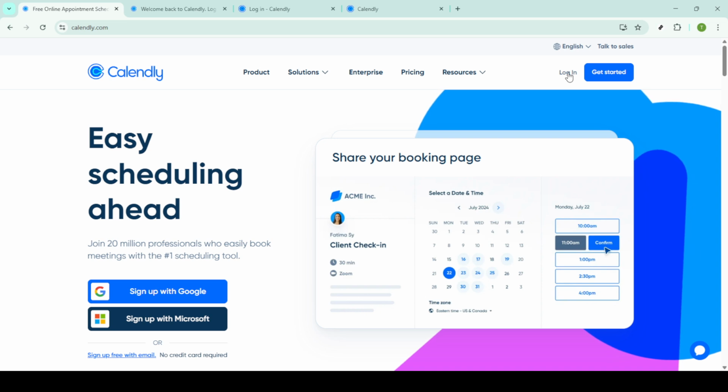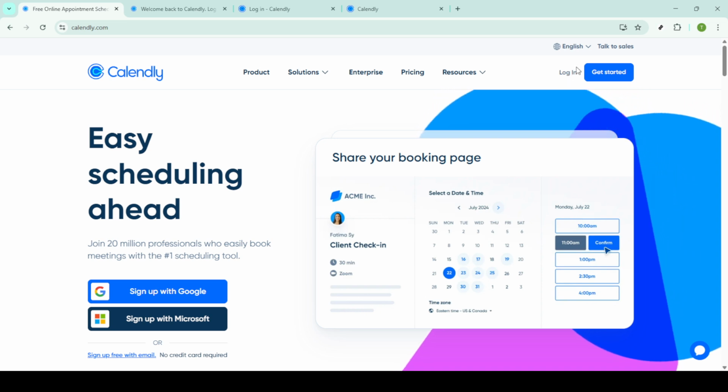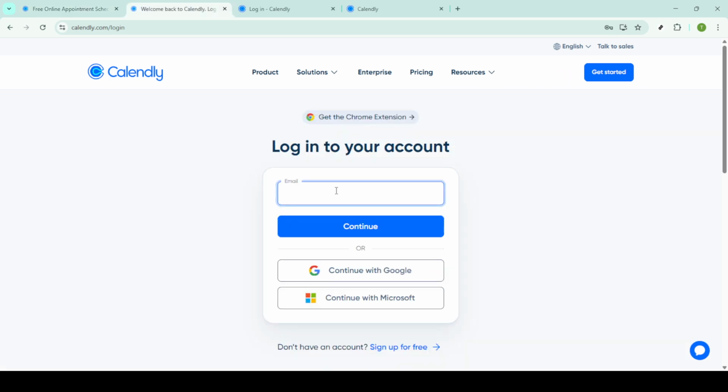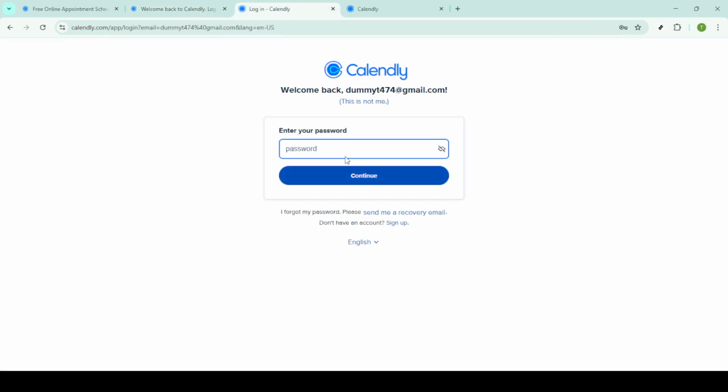Once you're there, look at the upper right corner of the home page. You'll see the login option. Give that a click to proceed to the login page. Now you'll need to enter your email address. This is the email associated with your Calendly account. Once you've inputted your email, click continue.